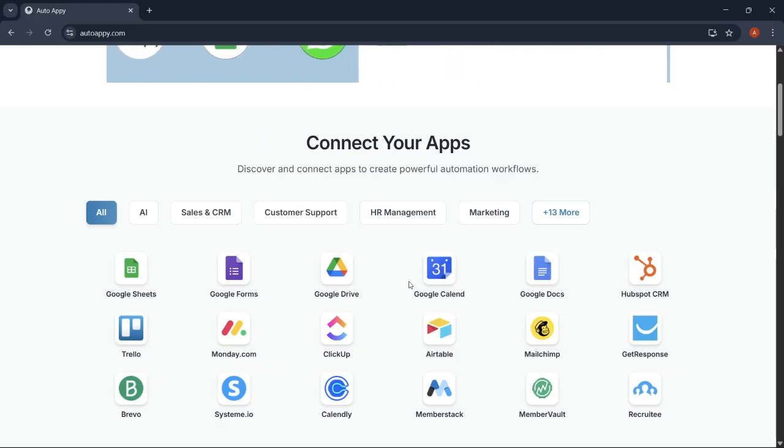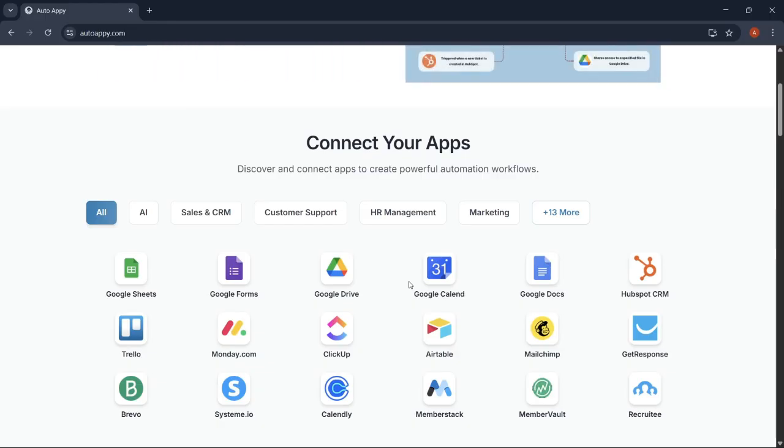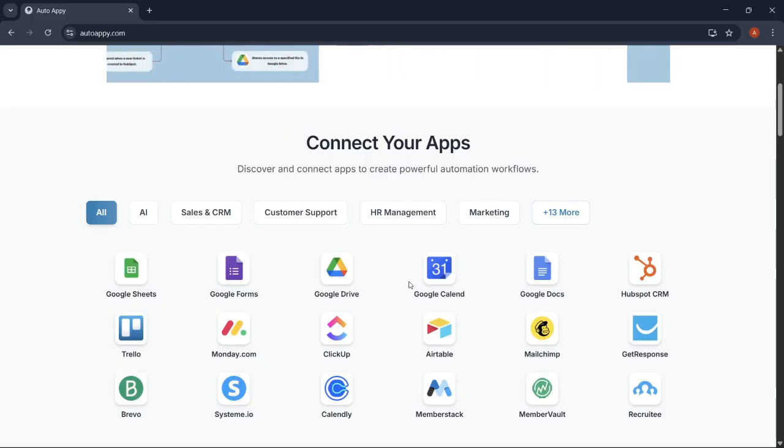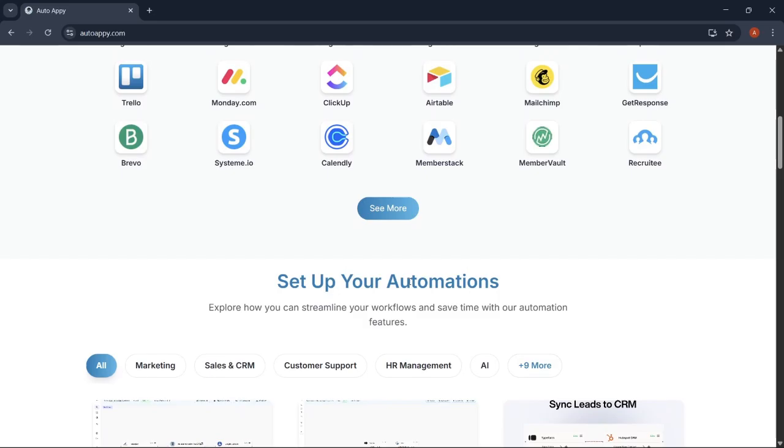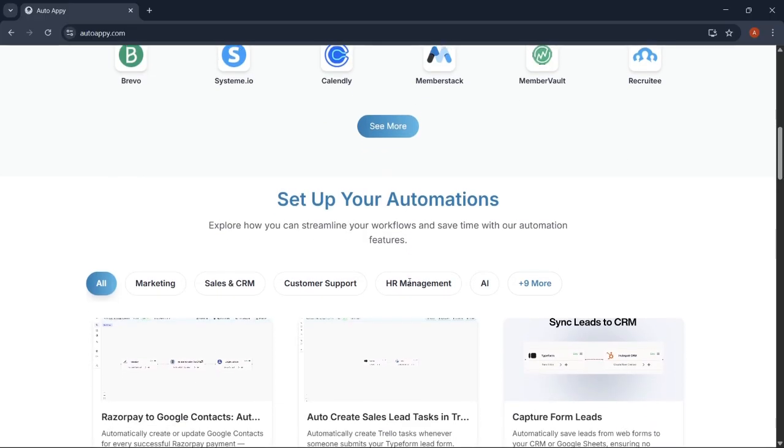There are many domains under which you have different categories of applications. You can always go and explore them by clicking See More. Now let's go to the next section, that is, set up your automation. Here you can explore how you can streamline your workflows and save time with our automation features.